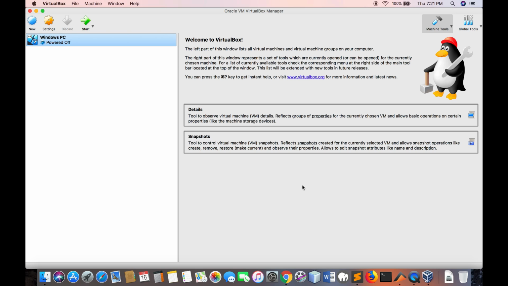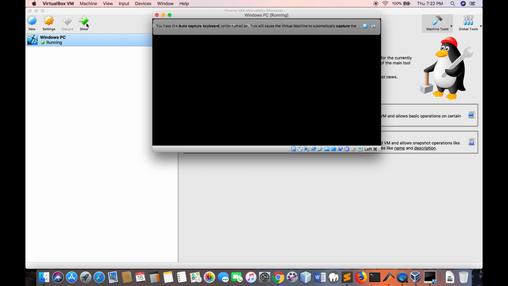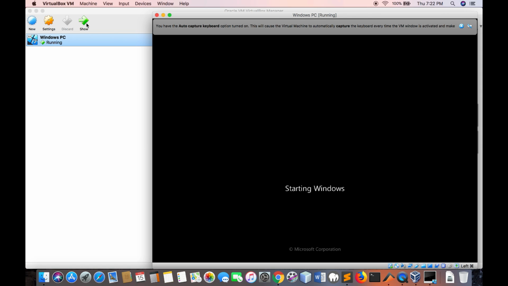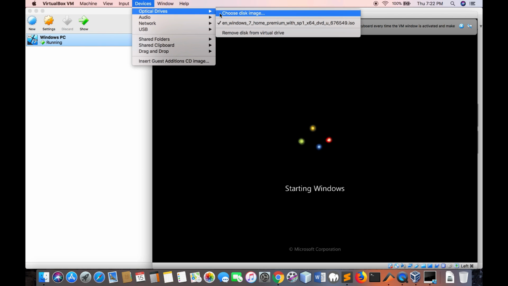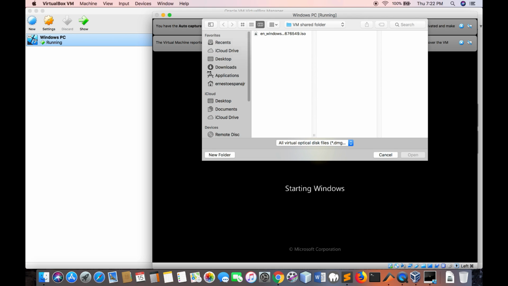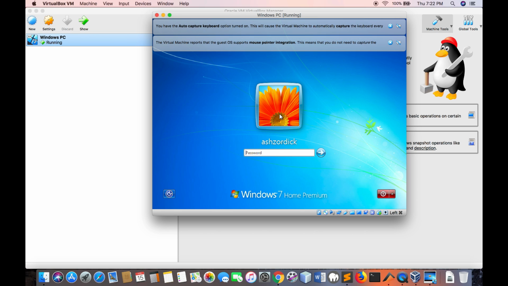Okay, to install it, of course, you have to press start. When you press start, initially it will not load if you haven't installed the Windows 7 operating system into the virtual machine yet. So you have to go here: devices, then optical drives, then you select or choose this image. You look for the directory where you stored the downloaded ISO file, select it and just click open. Once you have placed the ISO file in the virtual machine, you have to restart the virtual machine.